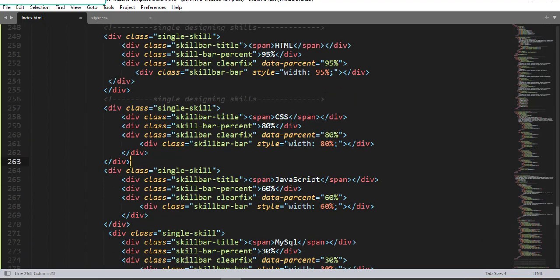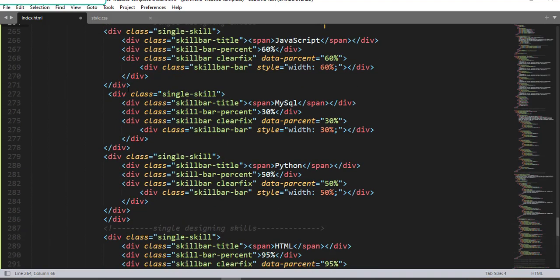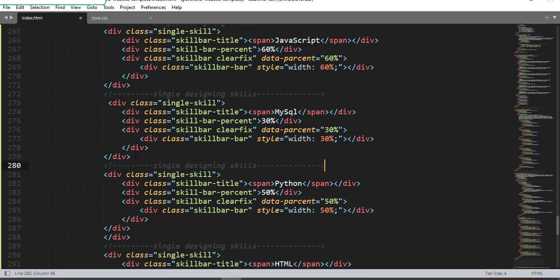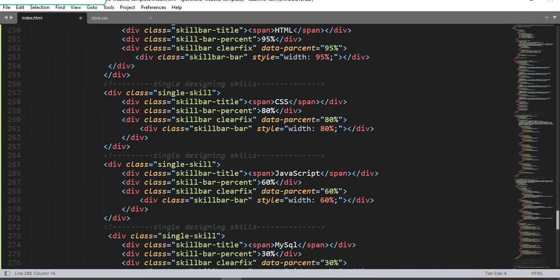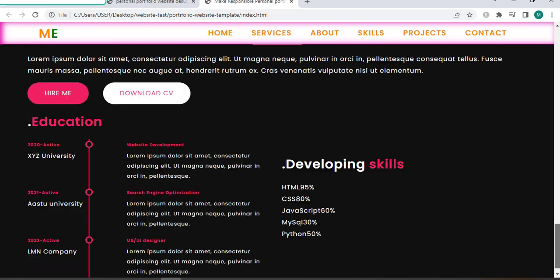We have elements, which is a div element having the class name single skill right here, and then here we have MySQL and skill bar percent 30% right here. Alright, and here we have Python. When I save and refresh, that's it. This is the HTML part. Now let me style this.